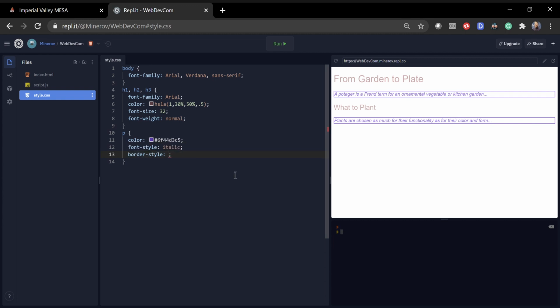Okay, so we have solid. You can guess the other one. Dotted. And there it is. See? Very simple, but also very effective. You can play around with it a lot. We also have dashed. And there you have it. It's a little bit dashed. Let's do double.